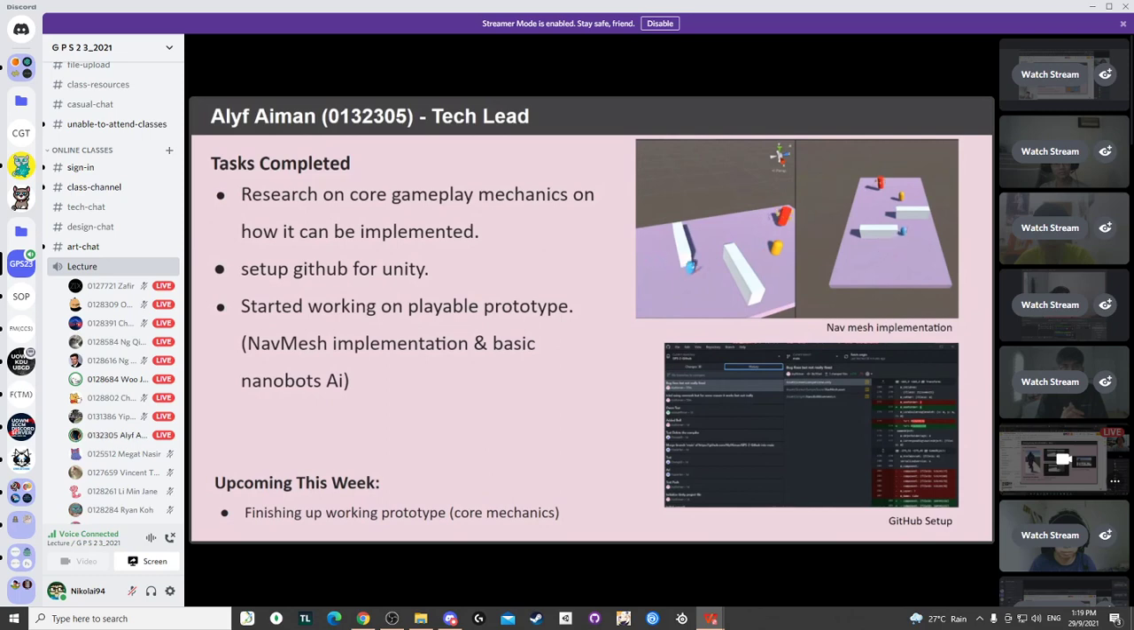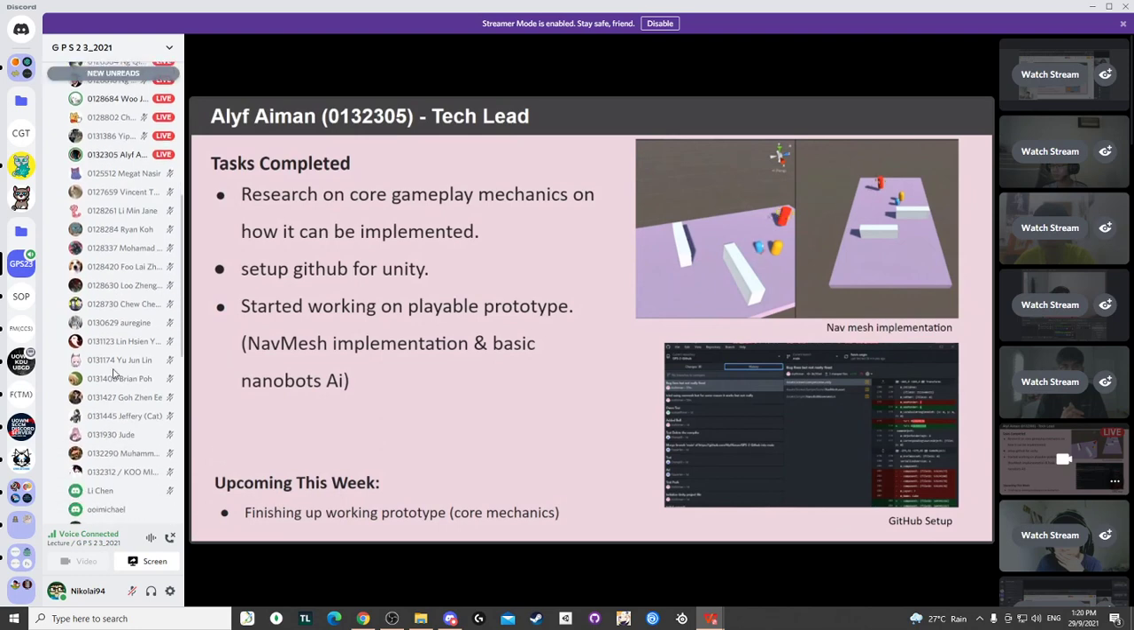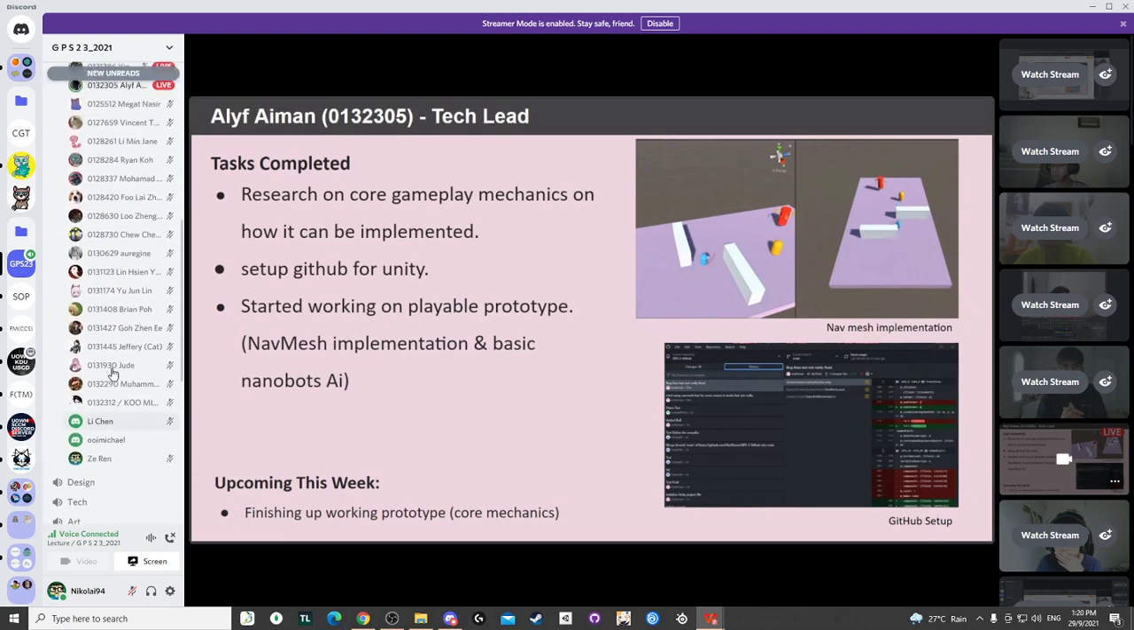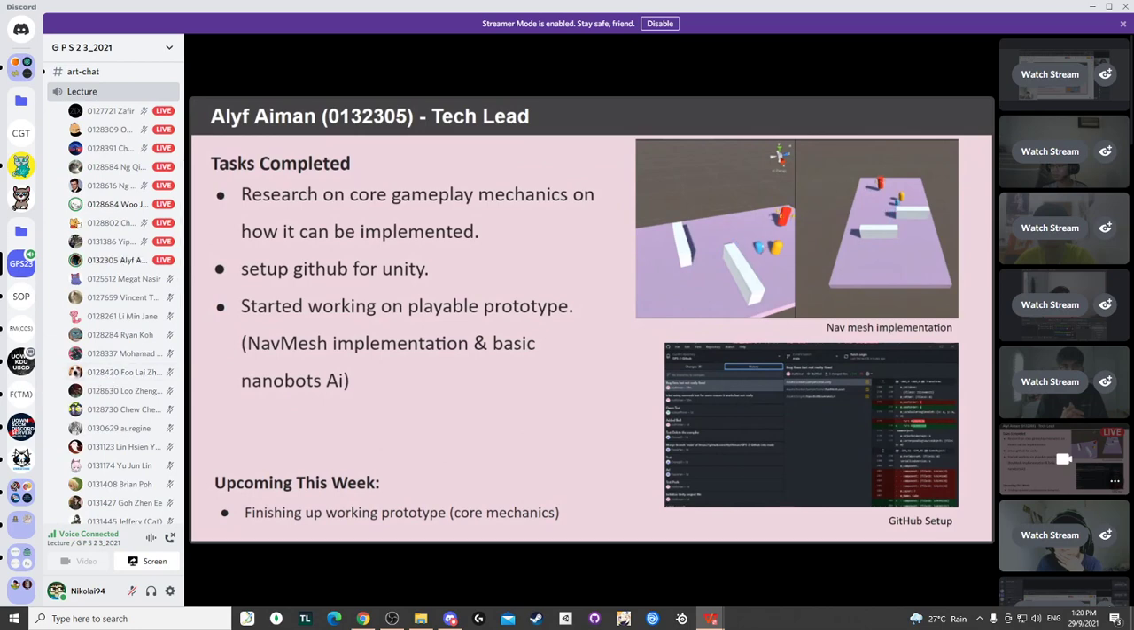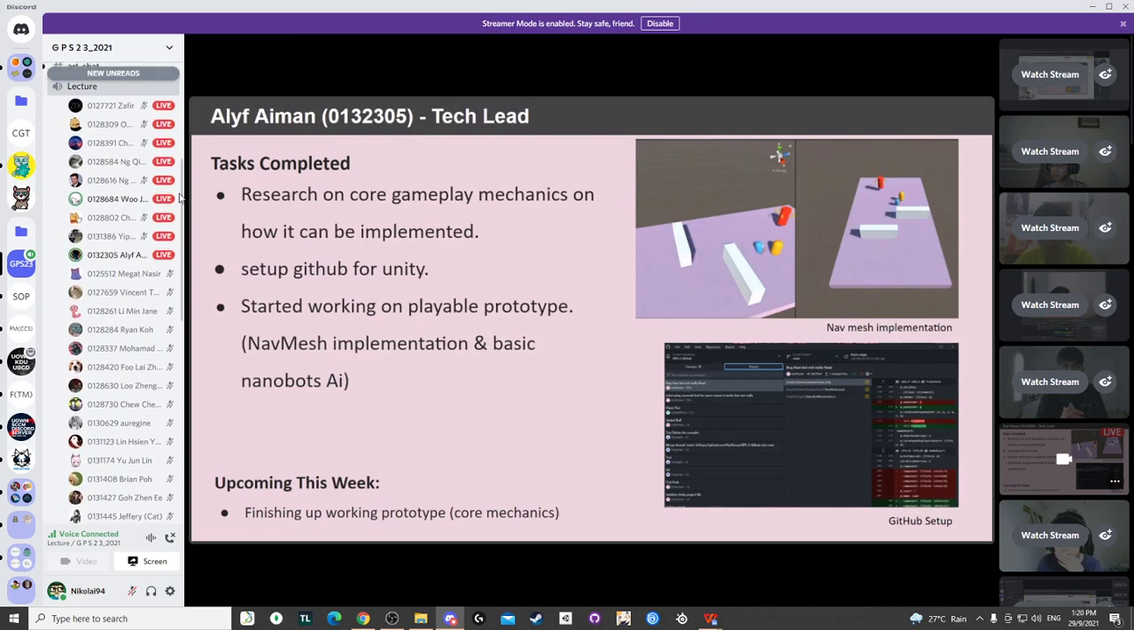For next week, I'll be working on finishing up the whole prototype, which only consists of the core mechanics, which is basically just the spawning of the bots, which will be conducted by EP, and also finishing up with the mass hordes of nanobots and the enemy units fighting together. That will be done next week. Basically, I'll try to finish up the whole prototype next week. Yeah, that's about it for me.